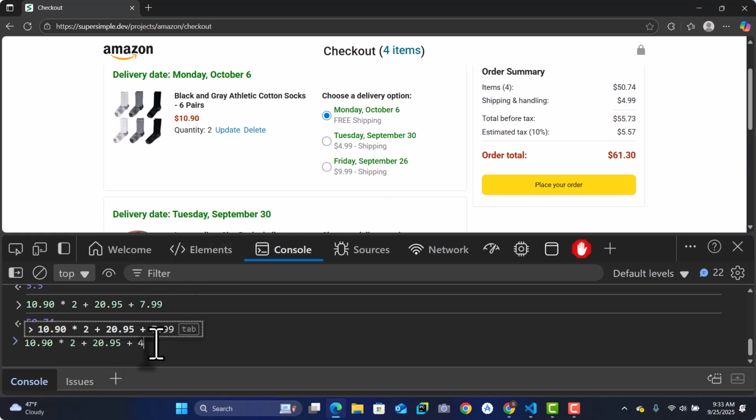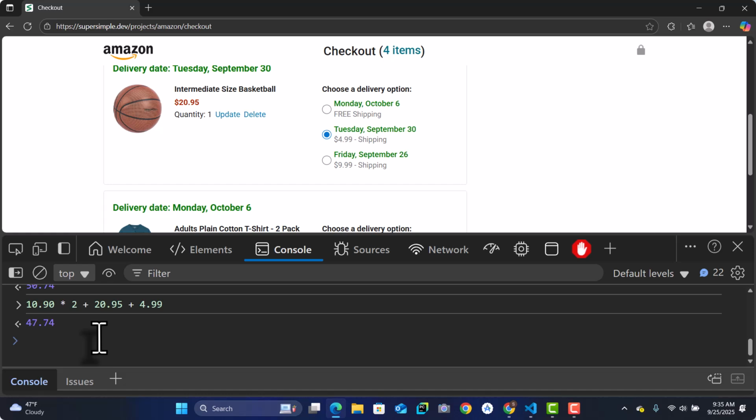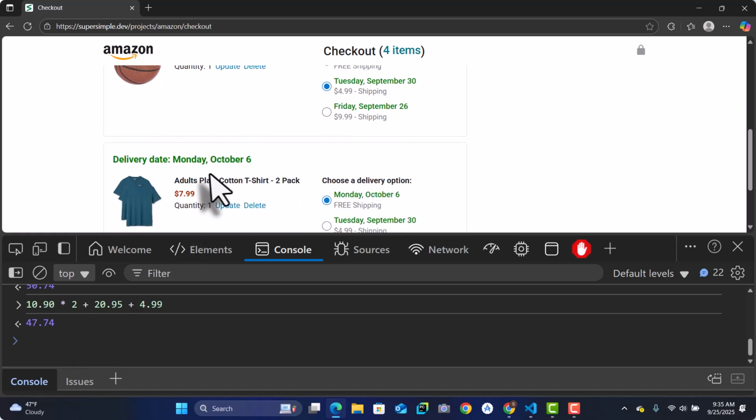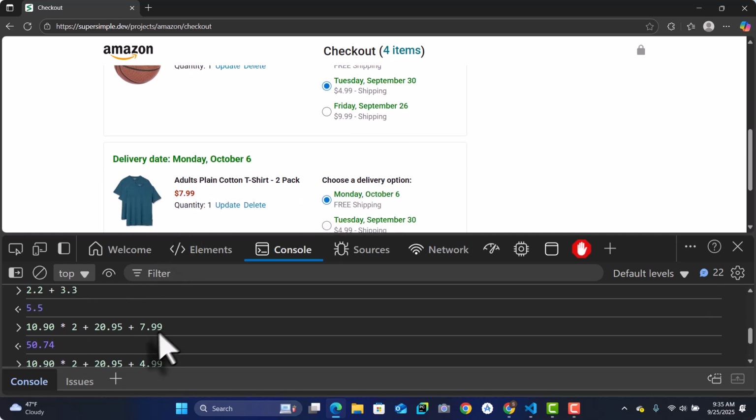So I'm going to type $4.99, and we need to get to this number. I'm going to press enter, and I have 47.74. Okay, you have a problem because I forgot to add the shirt, $7.99 here, as you can see here.